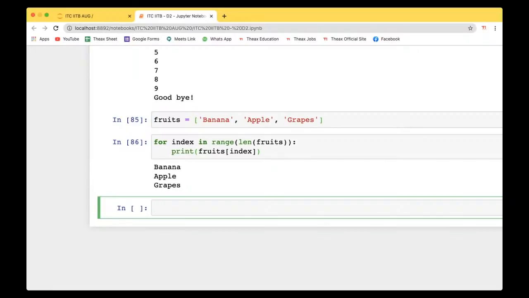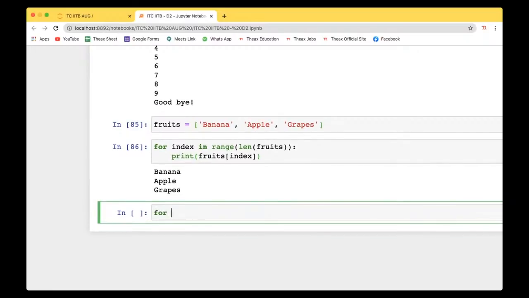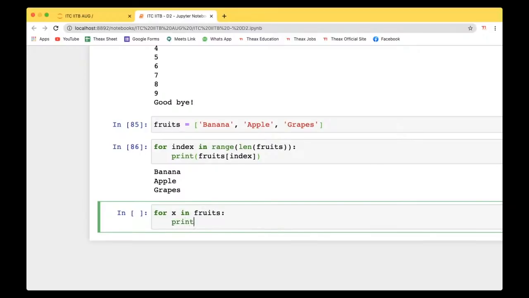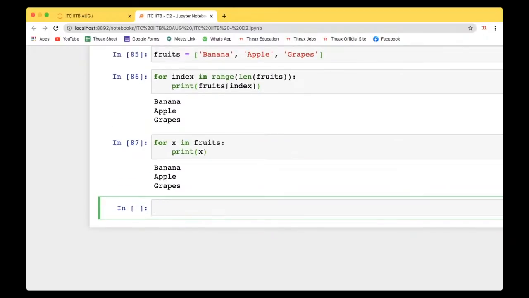Instead of writing these things, you could have just written it like for x in fruits, print x. That is also the same thing. Okay. So this is how a for loop works, right? Instead of printing one by one, you can just make a loop over there, right?